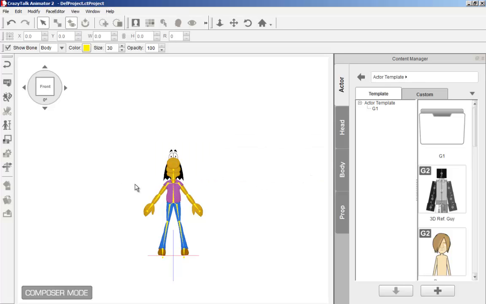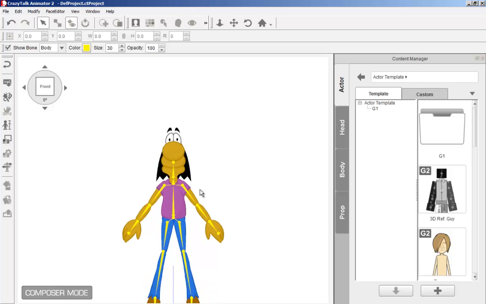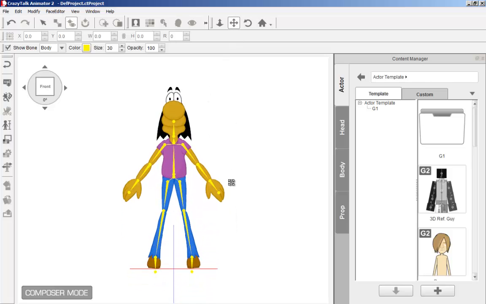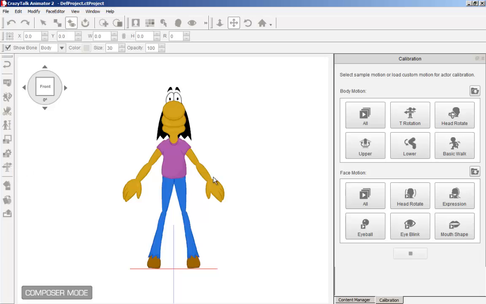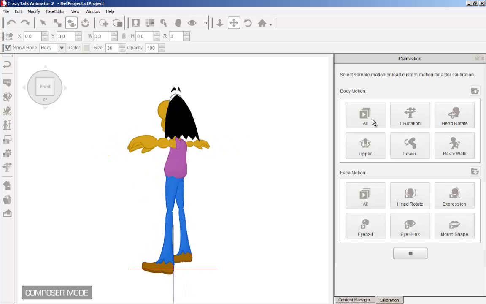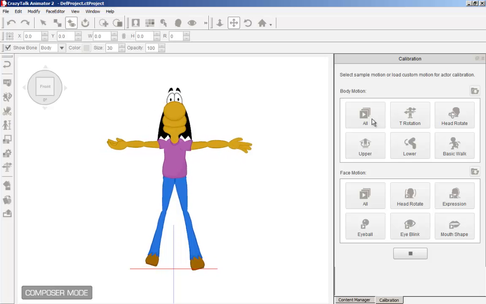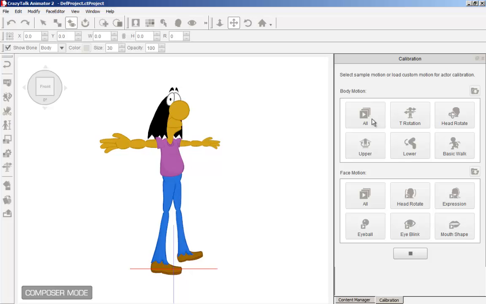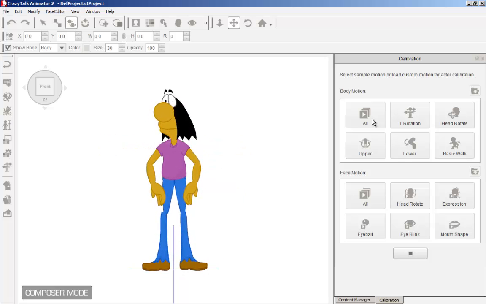Okay, and I'm going to zoom in a bit, and we'll do a quick calibration just so we can see what's going on. Just click all. Now, just ignore the missing pupil on the eye. I will show you how to fix that later. So at this point, all we really need to do is bring in those additional hands.